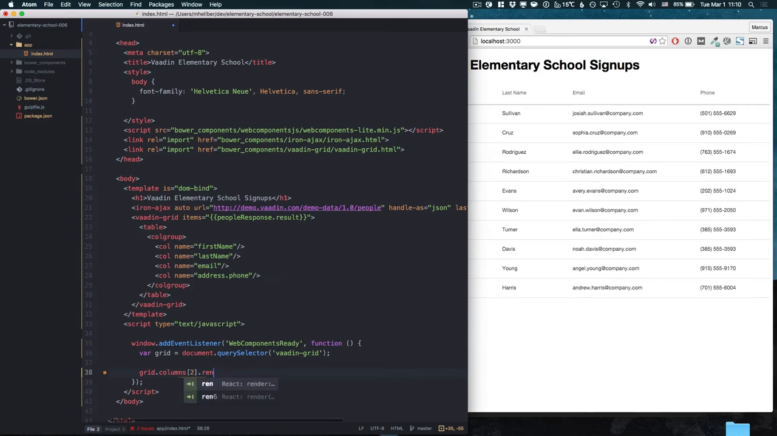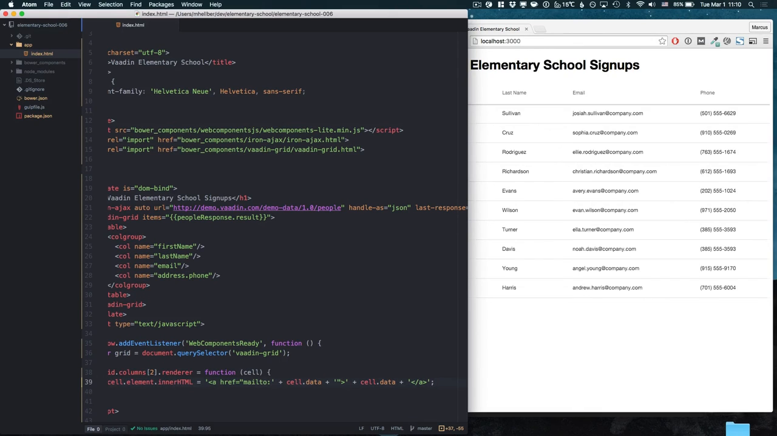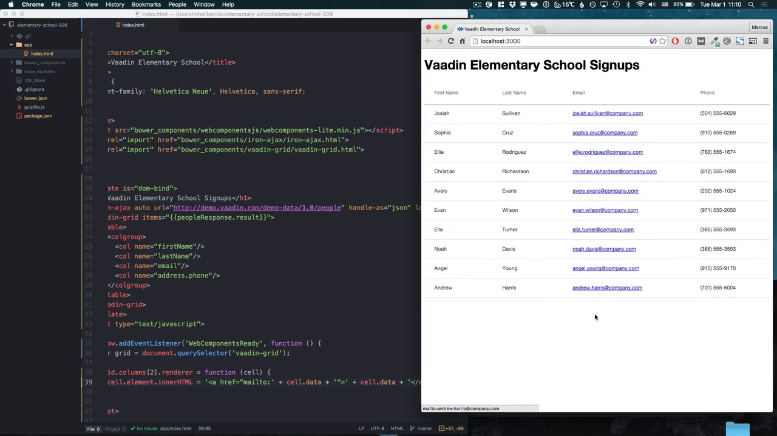For that column, I define a render, which is a function. The render function gets in a reference to a cell. With the cell reference, we're able to get hold of the underlying element and change the inner HTML to whatever we want, in this case, a mailto link. So if we save this, you can see that all the emails have turned into links.